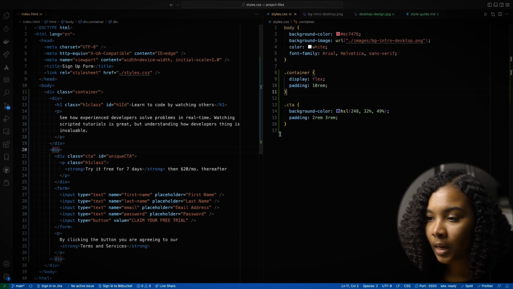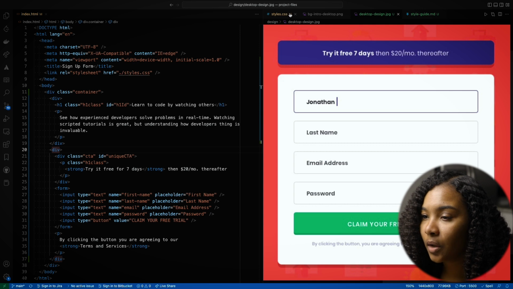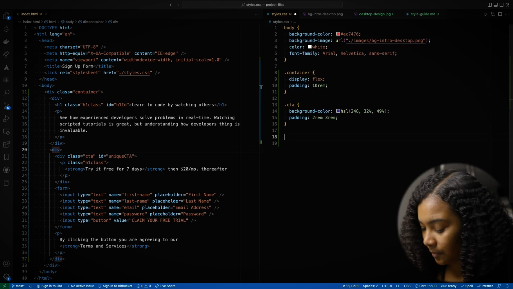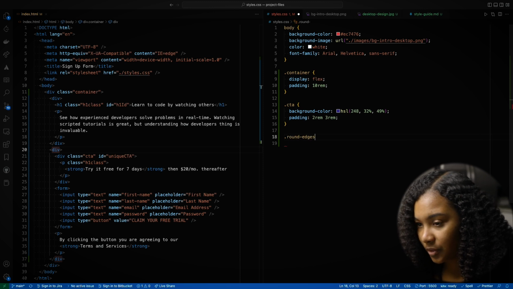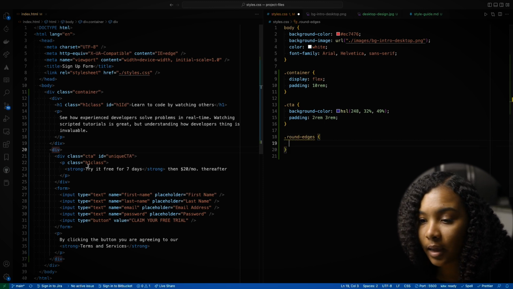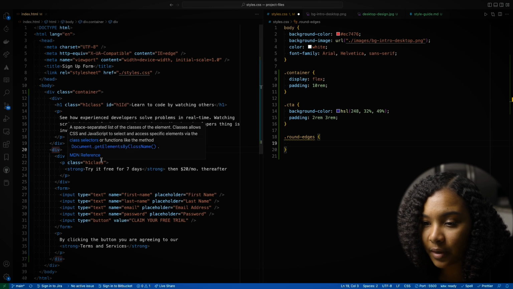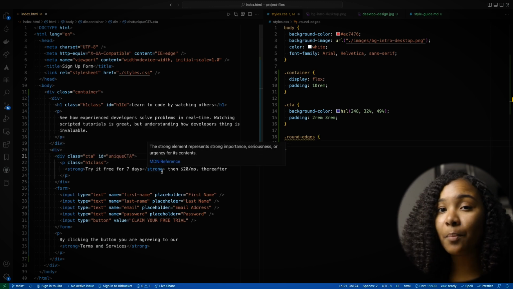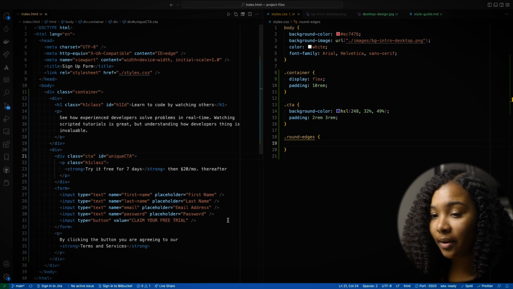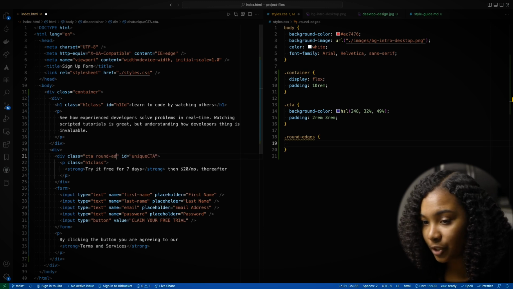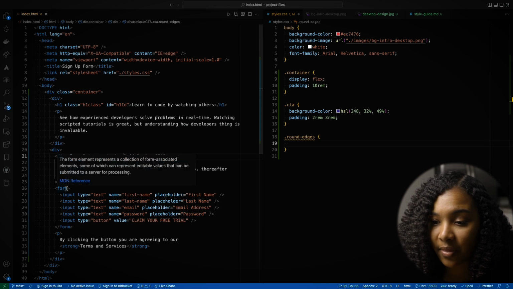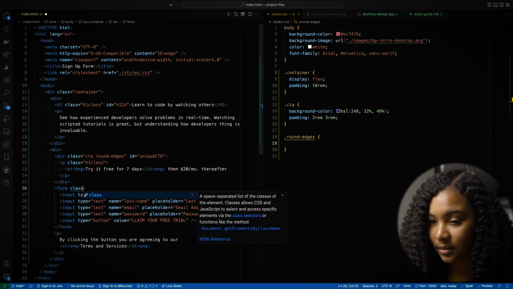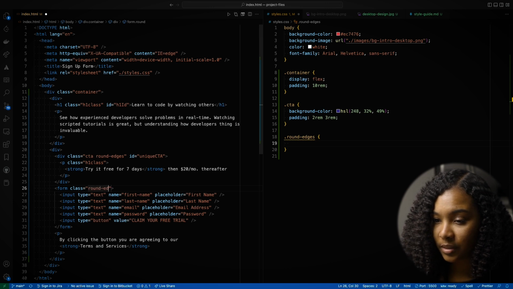All right, so let's create a class called round edges. And let's go over, so which div was it? It was the CTA. Another thing is you can add multiple classes to each element. So we'll add the second class here of round edges. And then we'll add the other class here to our form, class round edges. But actually, you know what?